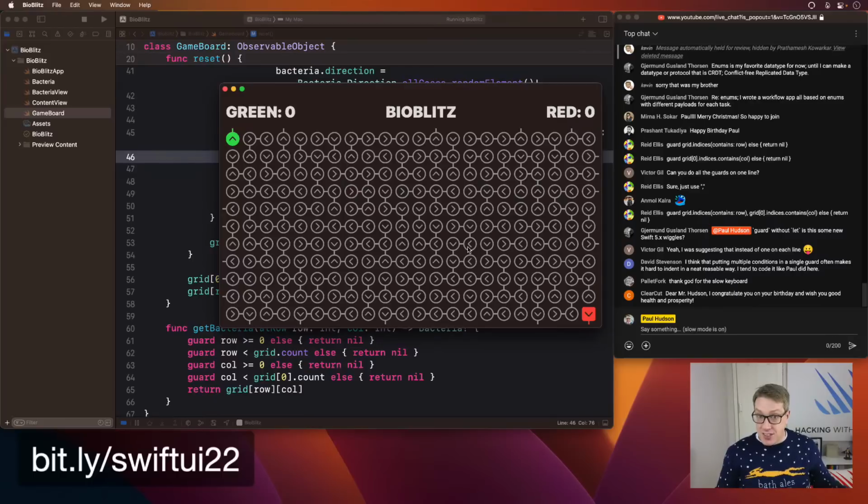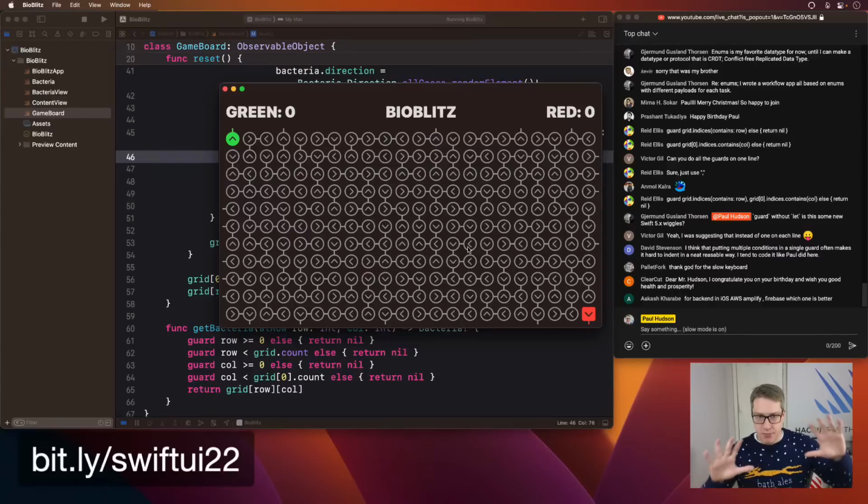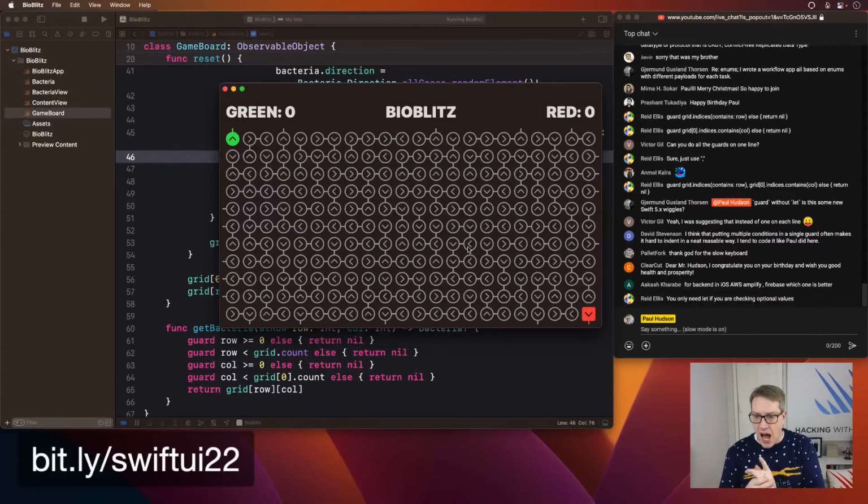So that's our board coming together very nicely now, I think. You can see we have one color each. The board's now randomized across everywhere. It's ready to go.